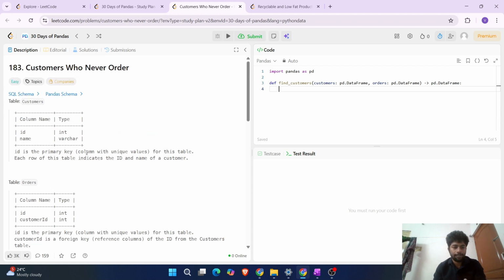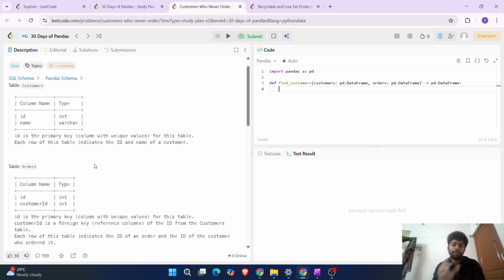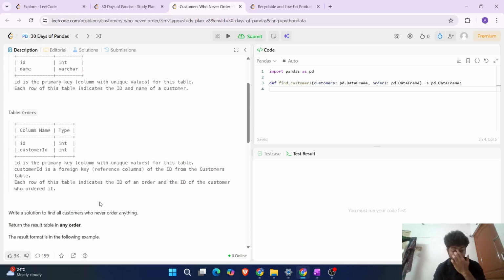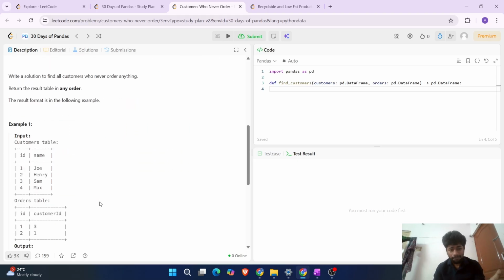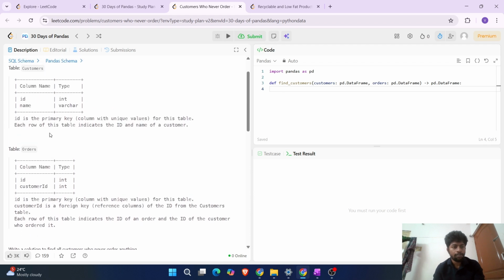Earlier we did it in a single table data set, but now we have two data sets. Whenever you have two different data sets, you can do it with joins like left join, right join, inner join, outer join, all those things. Or sometimes by understanding the logic itself, we can solve. In this example, we'll do it in a normal way, not going with the joins. Customers has columns like ID, name, and orders has ID and customer ID.